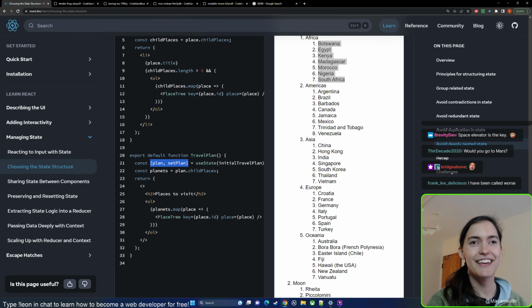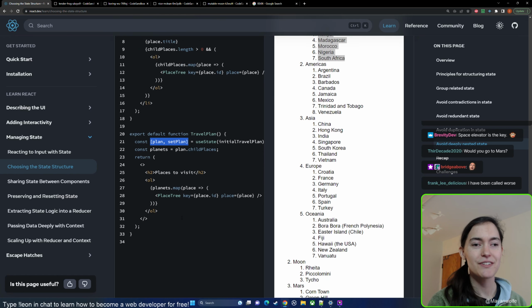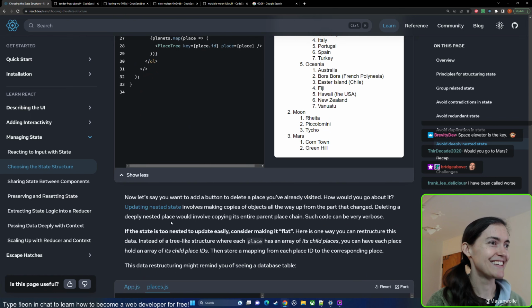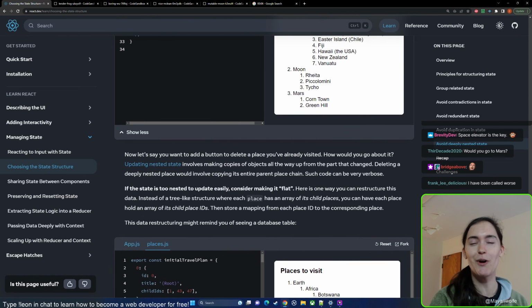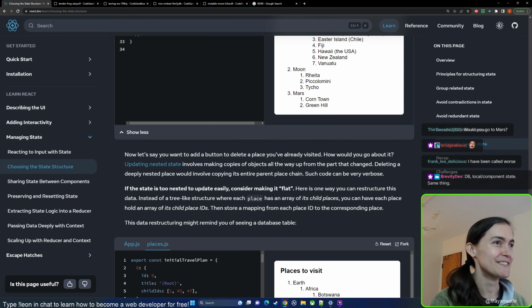Space elevator is the key. Yeah, I agree. Space elevators are great. I love thinking about them. And Third Decade says, would you go to Mars? Yeah, I would. Frankly says, I've been called worse. Talk about disgusting object. Nah, you're not disgusting.